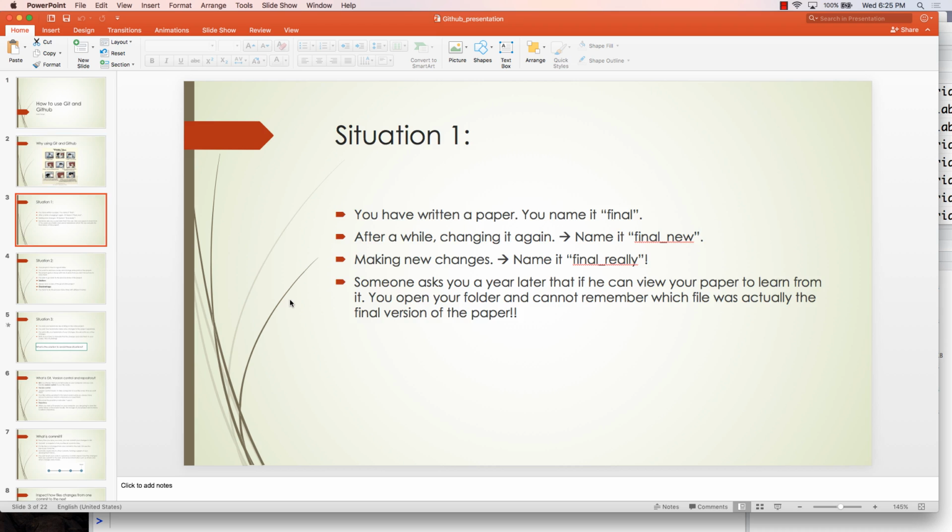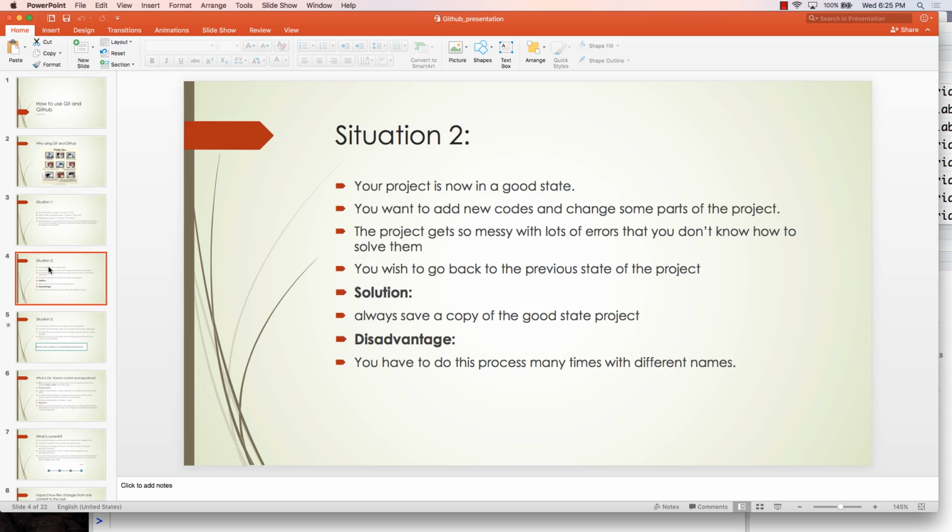This is the first situation that I described for you. Let's talk about the second situation. Assume that you're working on a project and your project is in a good state. And then you want to make some changes to the project, implement some new features and change the code, but you're afraid that you may mess everything up.